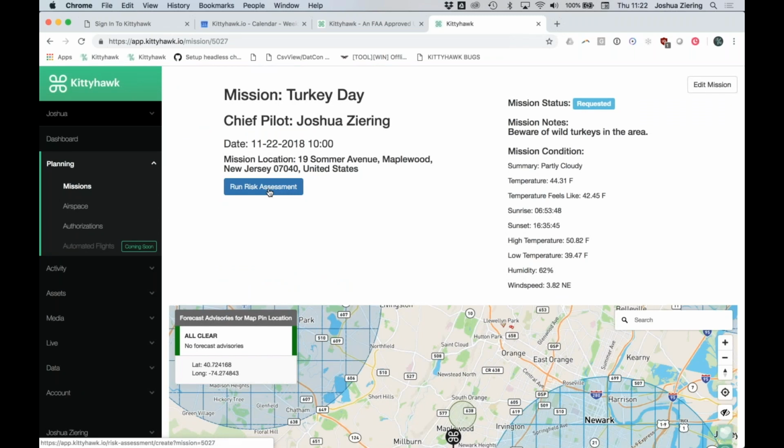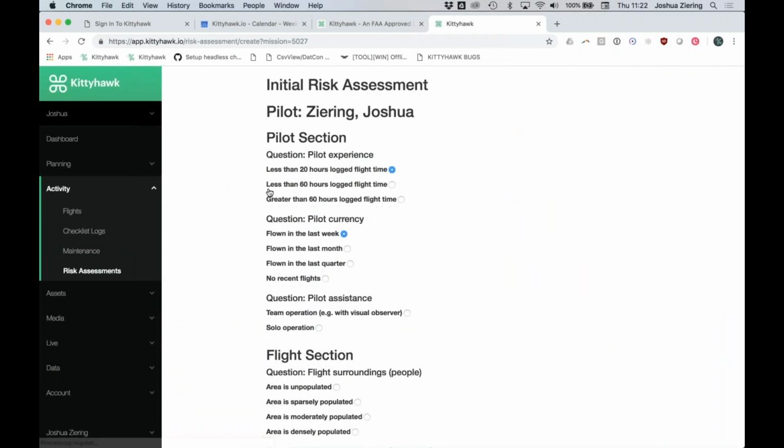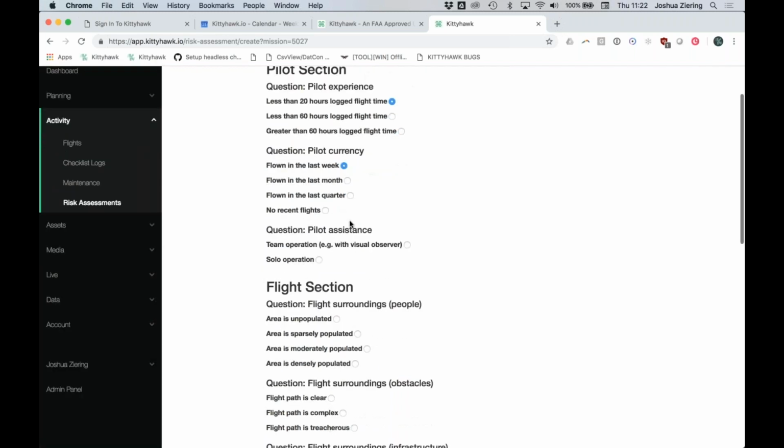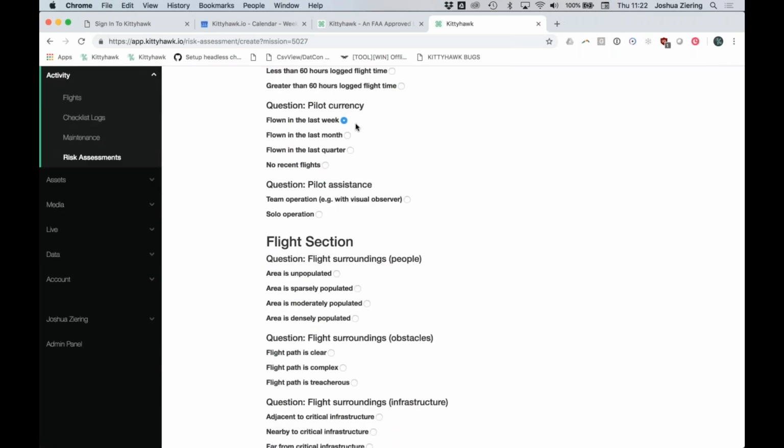And so this is actually going to intelligently fill out some of the information for us automatically because it knows, because we use Kittyhawk, a lot about us. So in this account, I have less than 20 hours of logged flight time, but make no mistake, I've wasted years of my life playing with drones. So just for now, we'll say 20 hours is good. I have flown in the last week, and it's already filling this in for me automatically.